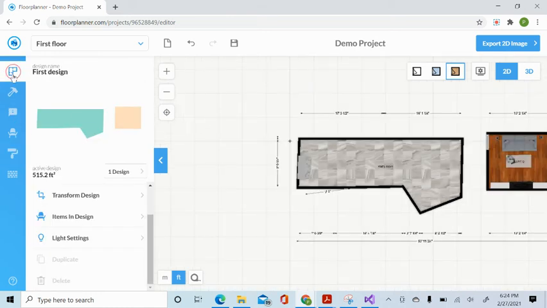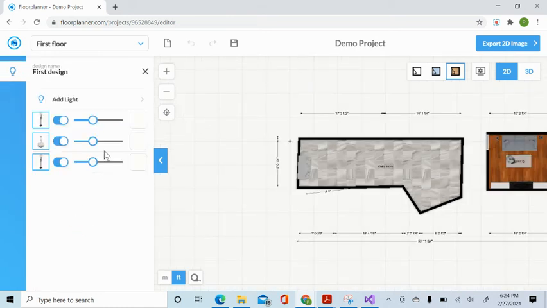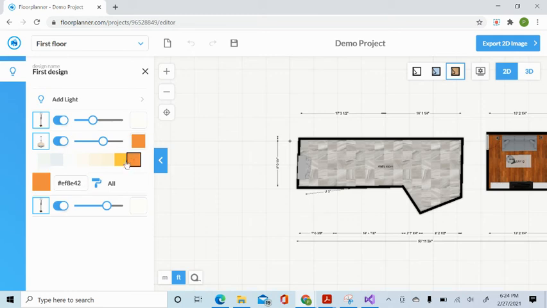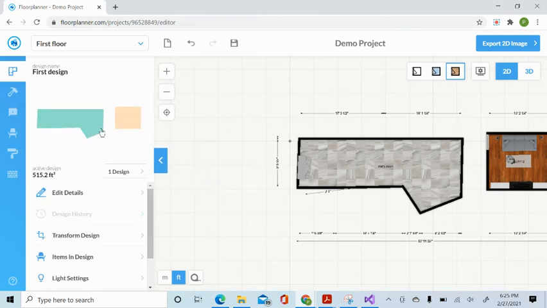Also, if you go to this icon and you click light settings, you can control how much light each of your lights gives. And you can either turn them off or on to control how each room looks. You can change the color of the light. That's it. And these show the different rooms you have. So this is living, this is kids, and this shows the total.